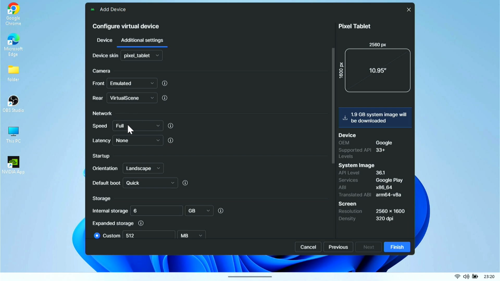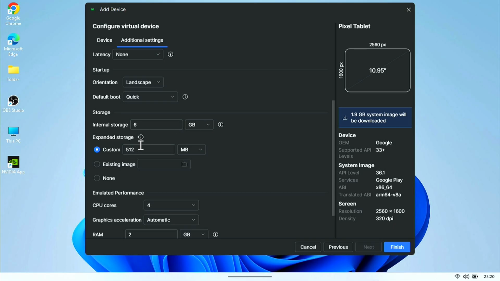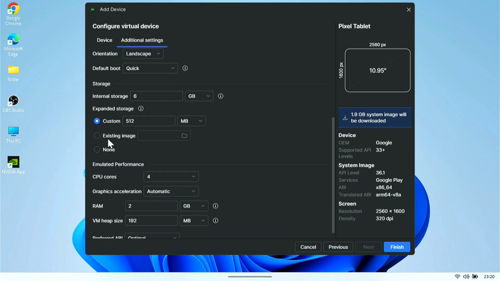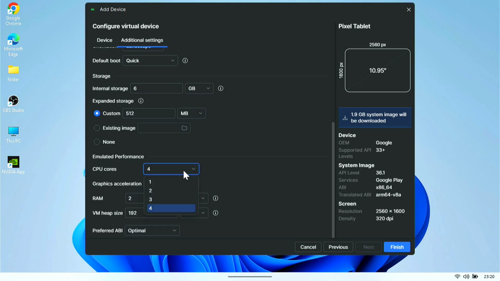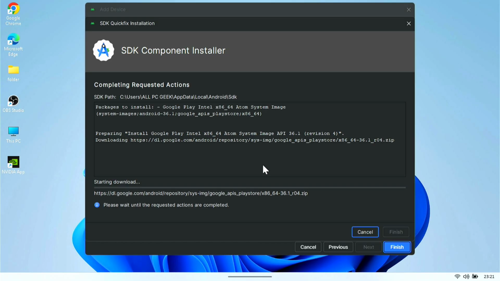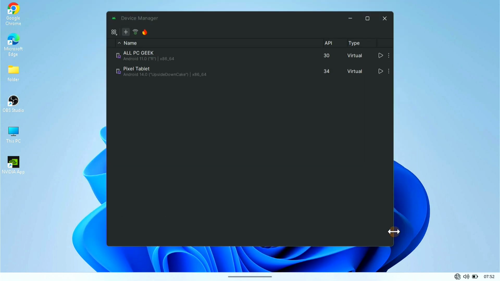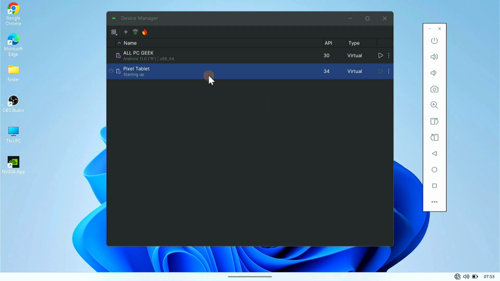You can leave most settings as default. For better performance, you can set CPU cores to 4, set RAM to 4 GB if your PC can handle it. Then click Finish to start downloading the system image. Again, this may take a while depending on your internet speed. Once installation is complete, you'll see Android 16.0 listed. Click the play button on the right side, next to the 3 dots, to launch the emulator.